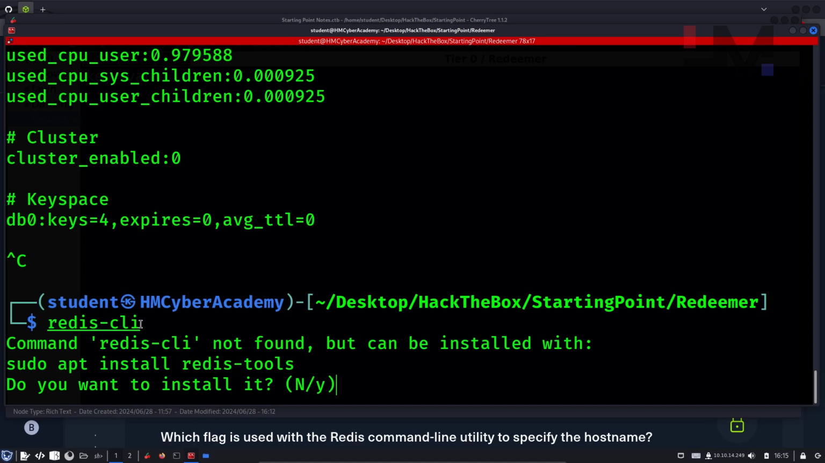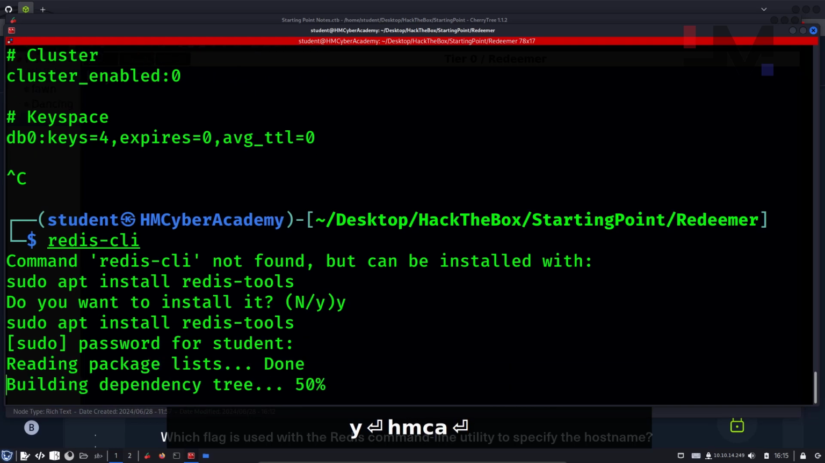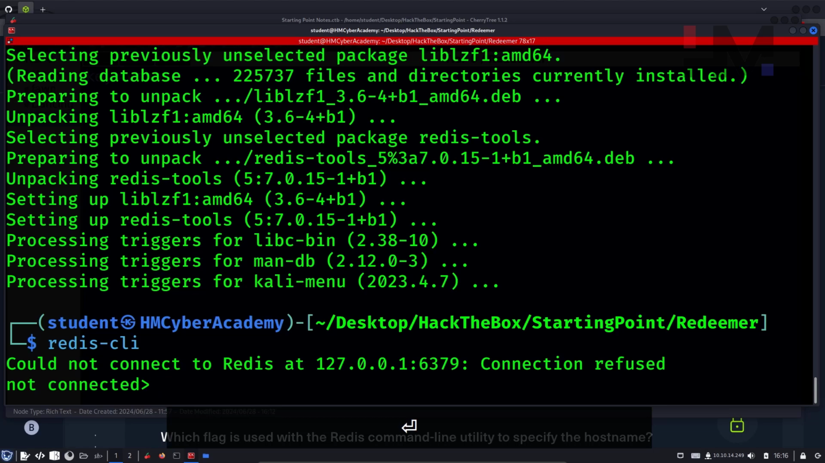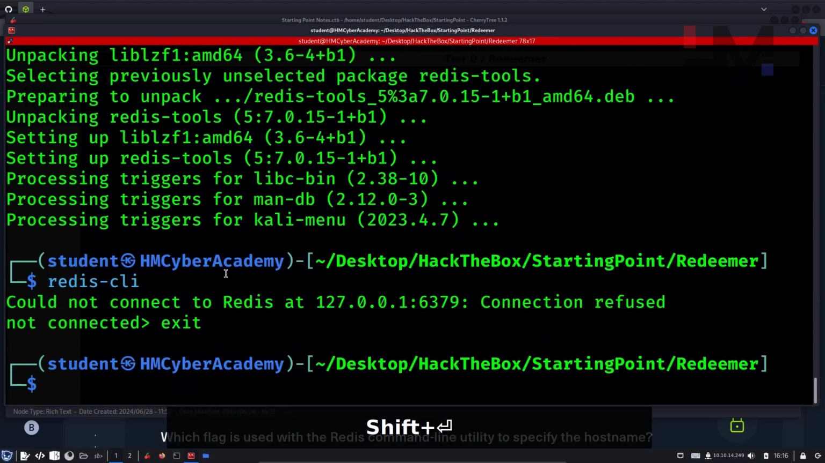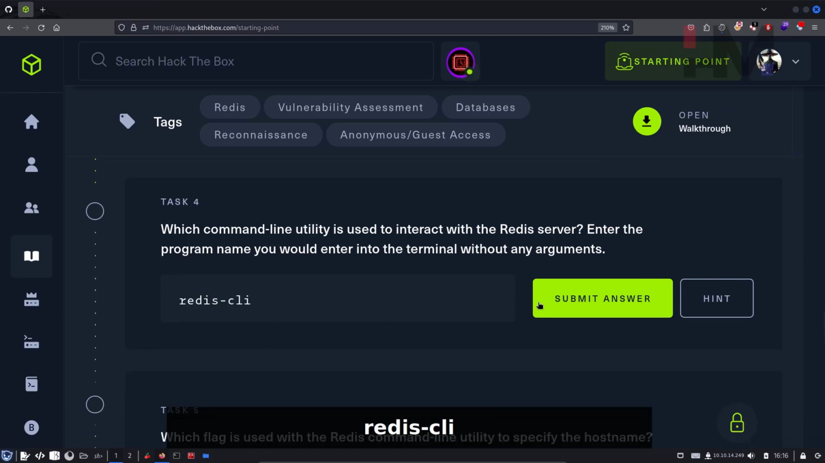But we just need to type the command and hit enter, and APT is smart enough to detect which tools to be installed in order to execute this command. Okay, so just type yes and type the password. So this one is currently installed, and let's see. Okay, so it's saying it's not connected. So let's exit. It's just looking at the localhost. We don't have any Redis server right here. We'll just see how we can connect to this. Okay, so currently it is Redis CLI.